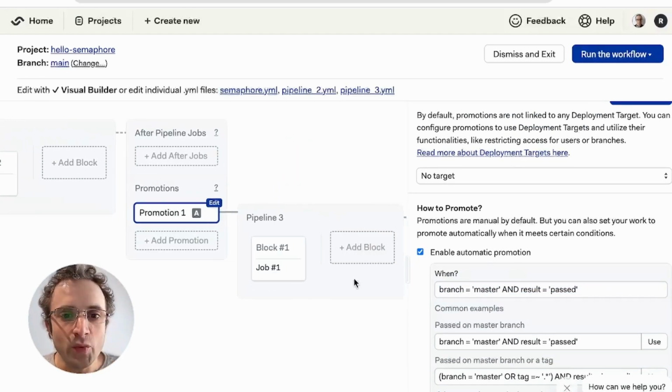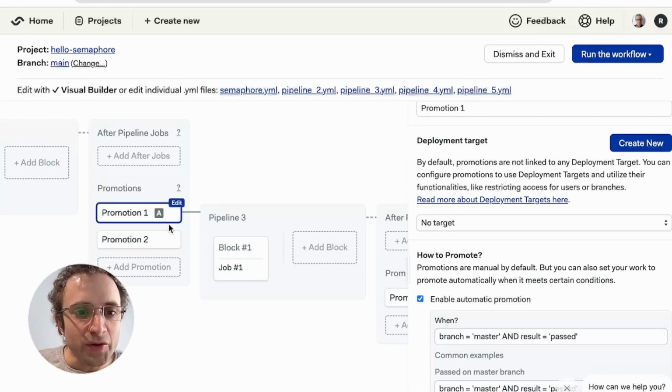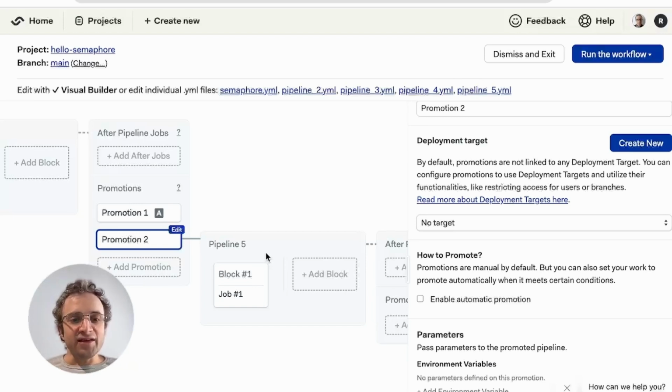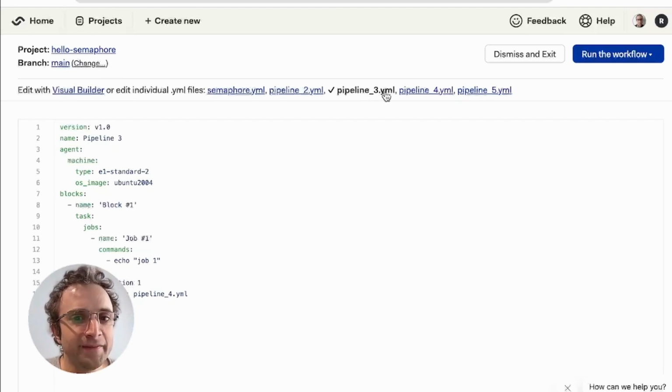Once we have this, we can add more promotions and we can create very complex branching workflows using conditions. For example, this is nice if we want to do a deployment to staging, run some tests, and if everything goes right, deploy to production. And for example, if something fails with production, we can run a rollback pipeline. So all that can be done using promotions and different chained pipelines. Every pipeline that we create is a new file in our repository, and we can see them and edit them using either the workflow editor or directly with code.